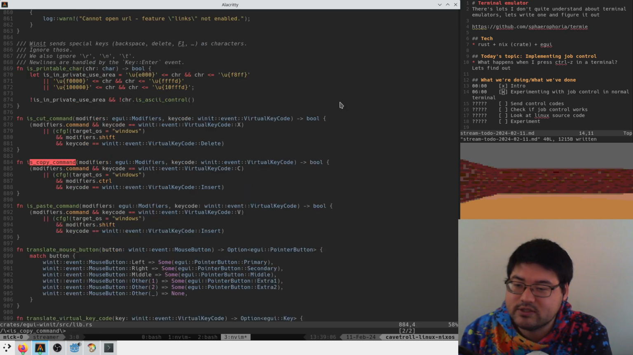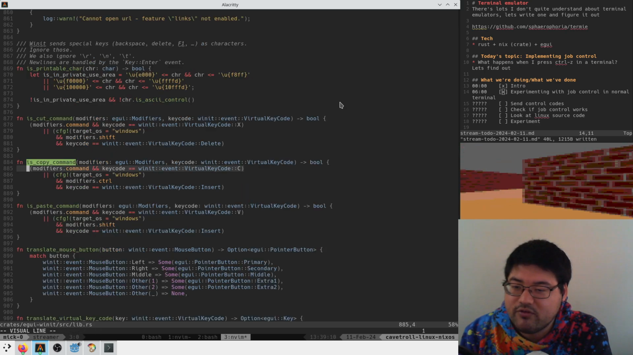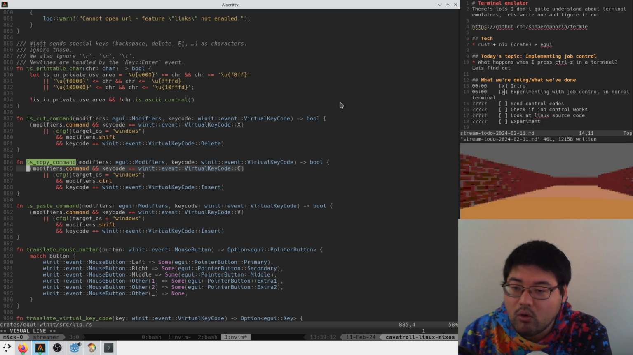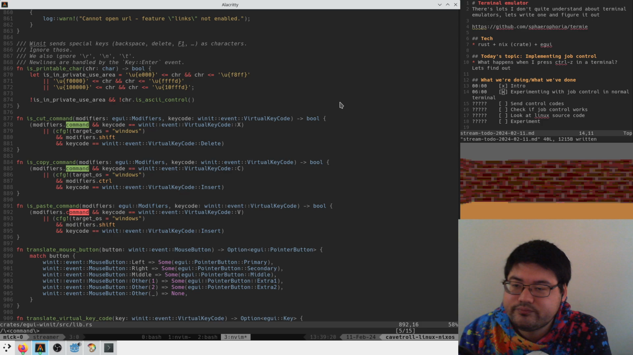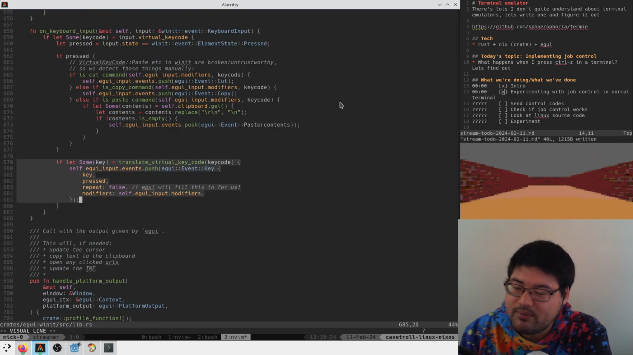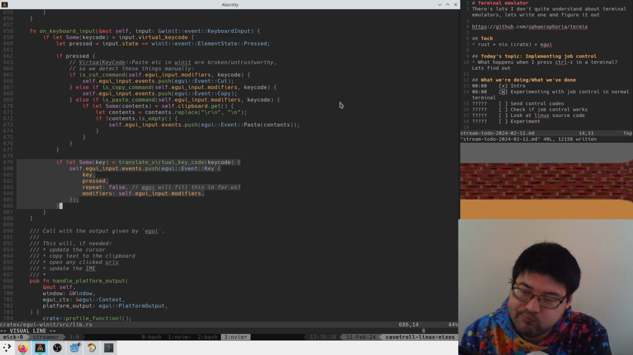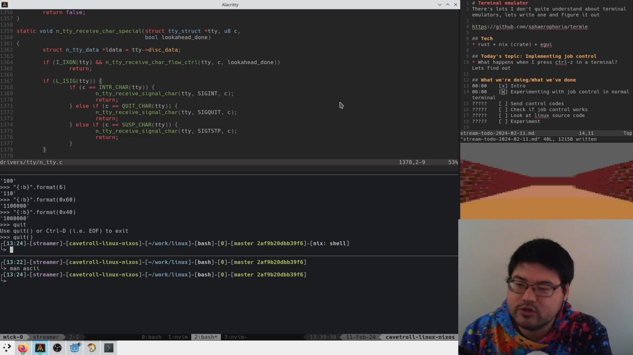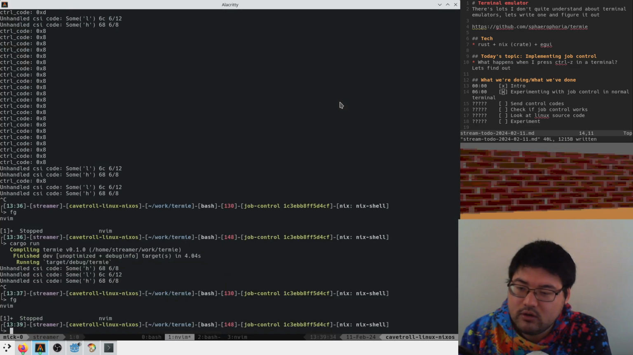Okay, so how does is copy command work? If modifiers command and key code, or we're on Windows as Control insert. I see. Yeah, so I don't see any reason why this wouldn't be happening, unless this is a different version of eGUI. Possible. What version are we using?